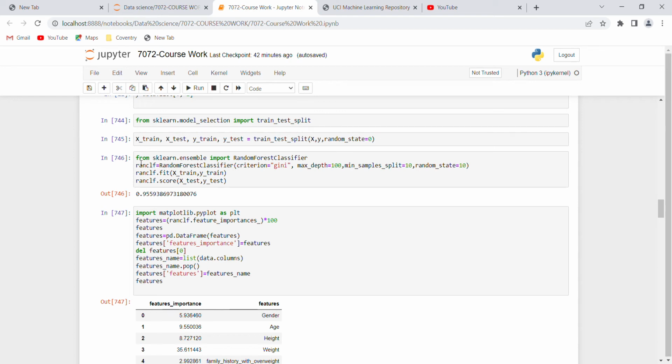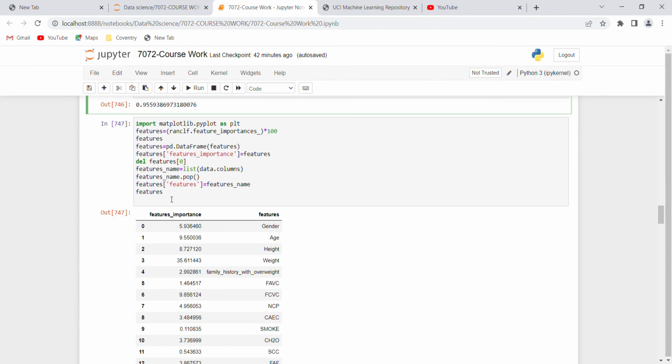To apply the random forest I need the library for the random forest, from sklearn.ensemble import RandomForestClassifier. I imported the required library for the random forest, and I trained my data using the random forest, and then I tested the data. So the random forest is giving 95% accuracy.